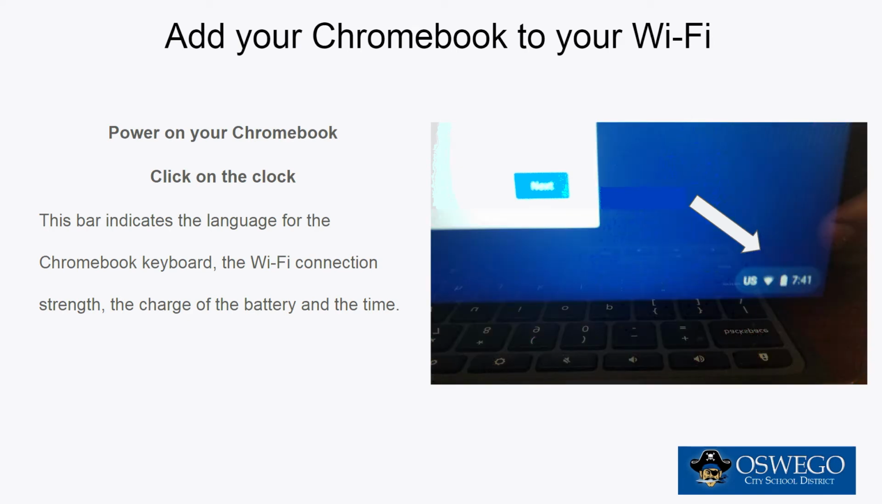When you are looking to add your Chromebook to your wireless network, we're going to first push the power button on and click on the clock. As you can see from the photo here, that is just an example of where to find it. The bar that you are going to be looking at with the clock indicates the language for the Chromebook keyboard, the Wi-Fi connection strength, and the charge of the battery, and also the time.